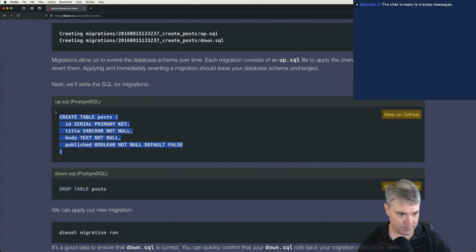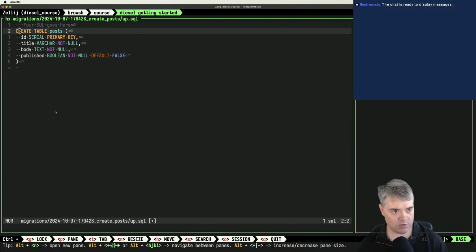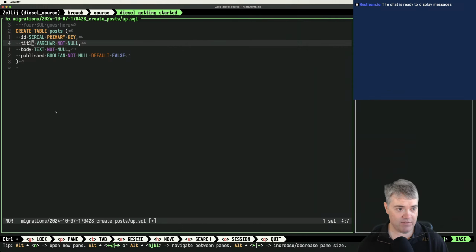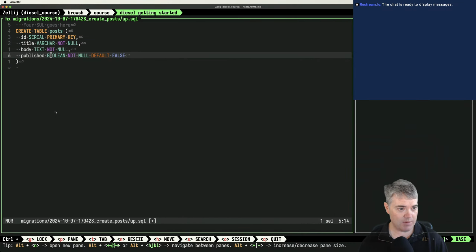So let's copy this. Create table posts. We're going to have ID, which is going to be serial, so 1, 2, 3, 4. It's going to auto increment for us, and it's the primary key. We have a title that cannot be null, and it's a varchar. If I remember correctly, a varchar without a number on it defaults to 255. Body will be text, so basically as big as possible, also cannot be null. Published, Boolean, not null, default false.